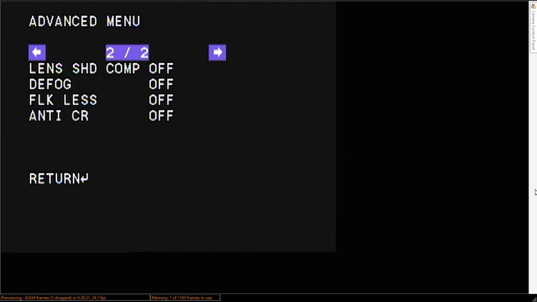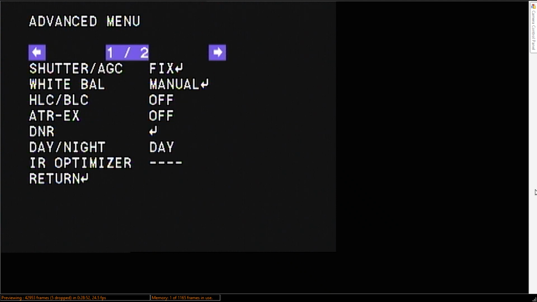Flickless is there to compensate for some screen flickering. And then the anti-CR is anti-color roll, and that's an effect when you're shooting an image with fluorescent lighting, which we're not going to do. So there's nothing on this page that you need to worry about. So left click and go back.